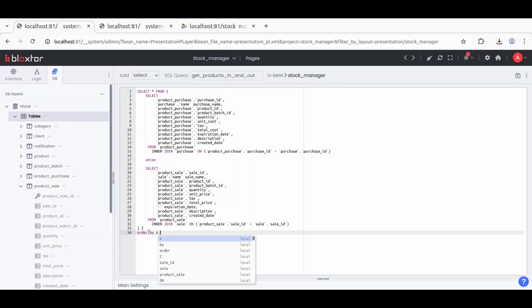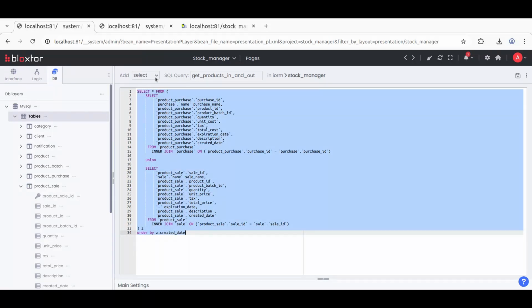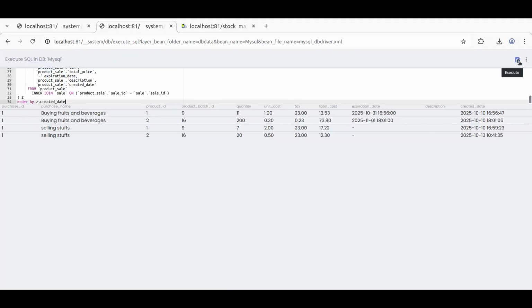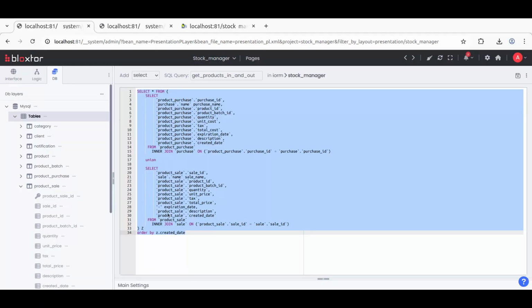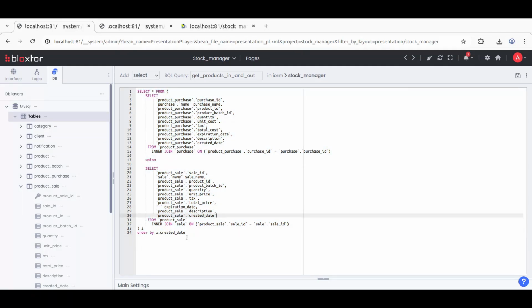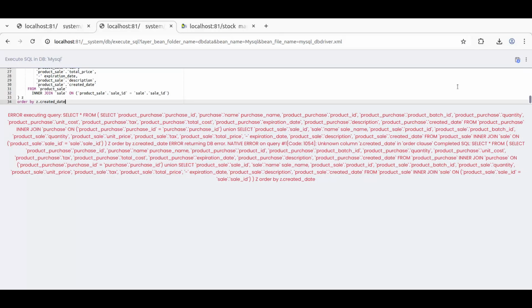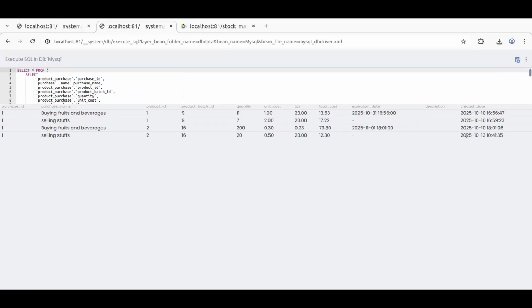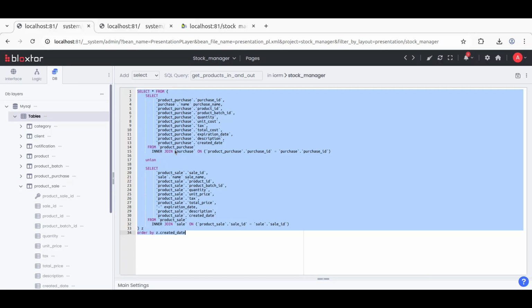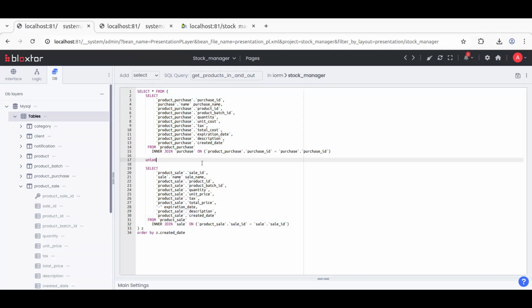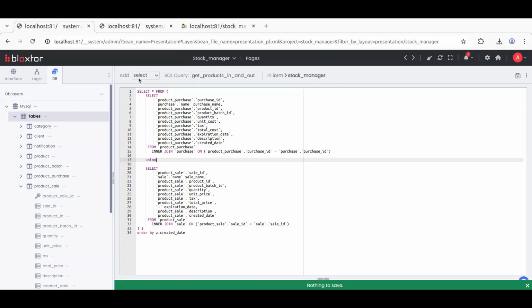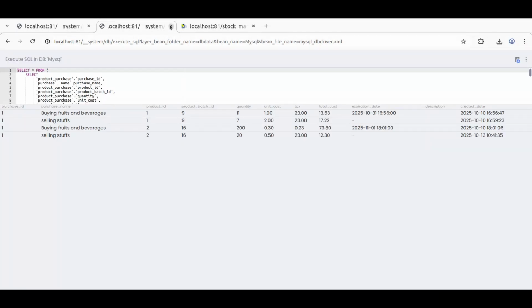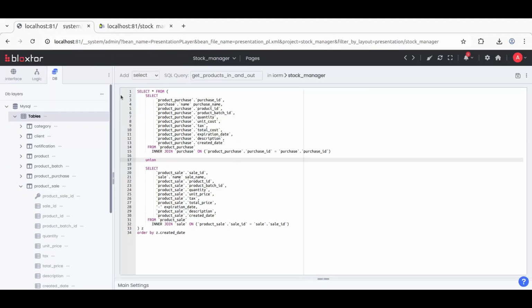Order by created dates. Okay. Let's see what's wrong. It's this. Okay, perfect. Now it is correct. So based on this query that we have here, now I want to show this query in an Excel report. So how do I do that? Well, before doing the Excel report, let's do this in a page.